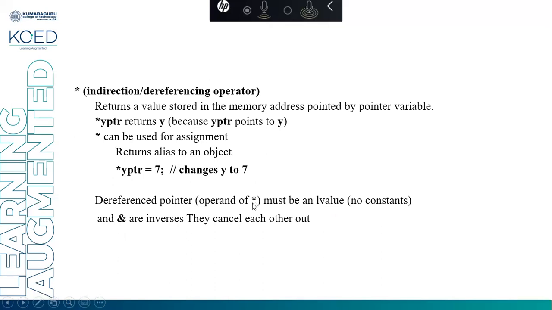Dereferencing a pointer: the operand of star must be an L value. It should have an L value, on the left hand side only, and it should contain no constant. Star and address-of are inverses, so they can cancel each other.